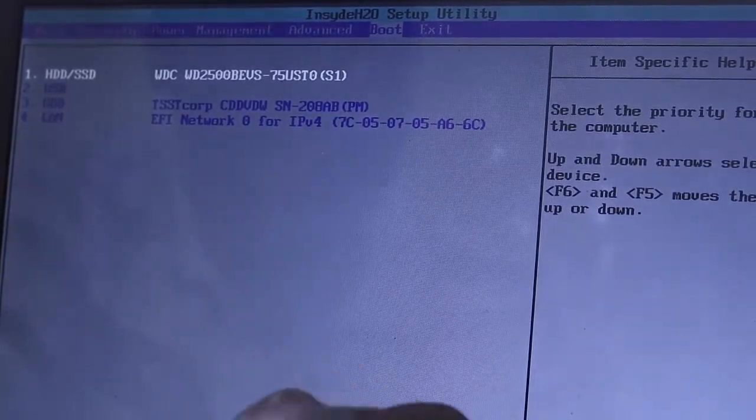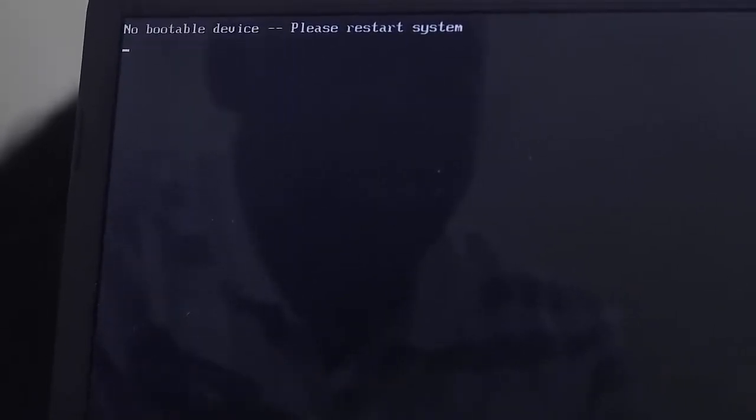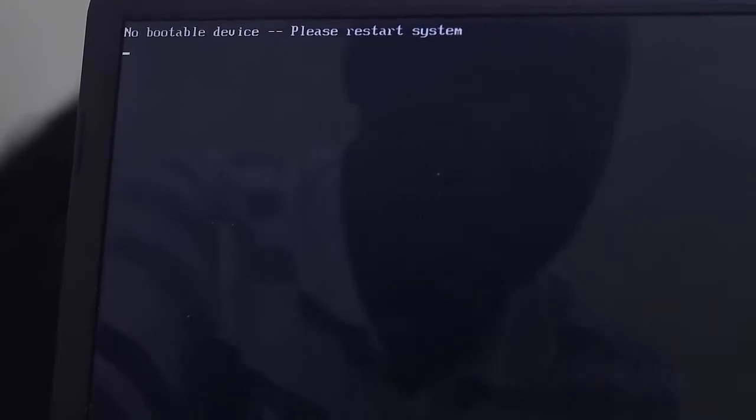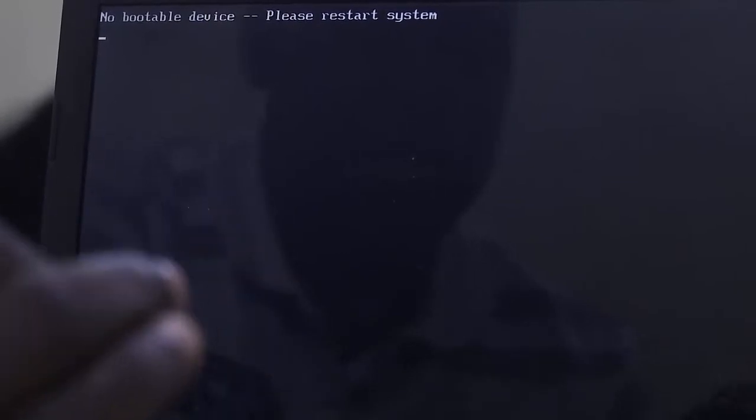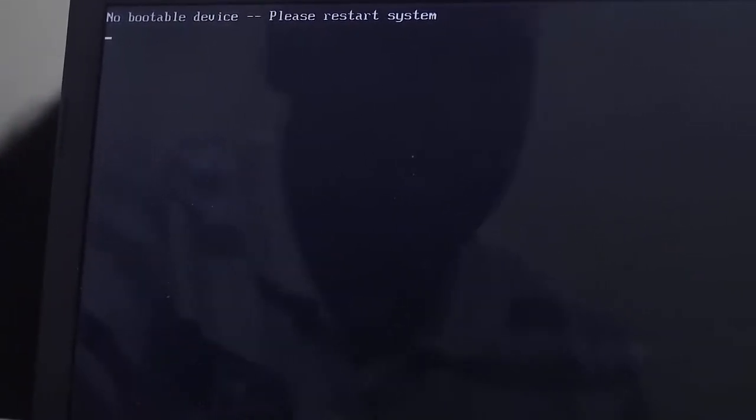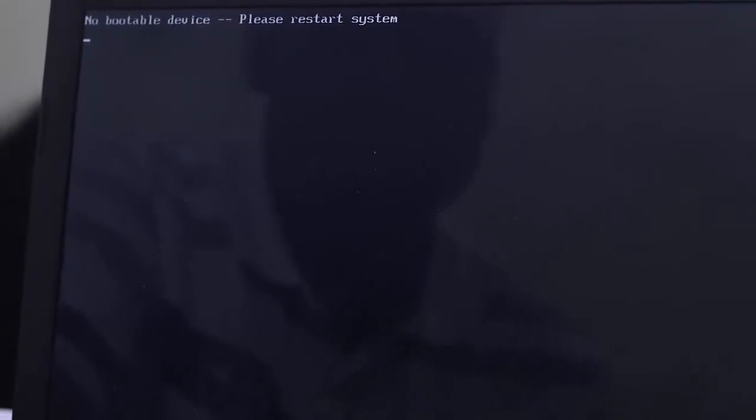So I press F10 now to boot. Starting up. Shortly, it's going to show, as you can see, that no bootable device found, despite the fact that my hard disk is in, loaded with an operating system, and it's supposed to boot. Now that it will not boot from the hard drive, let's try a bootable flash drive.